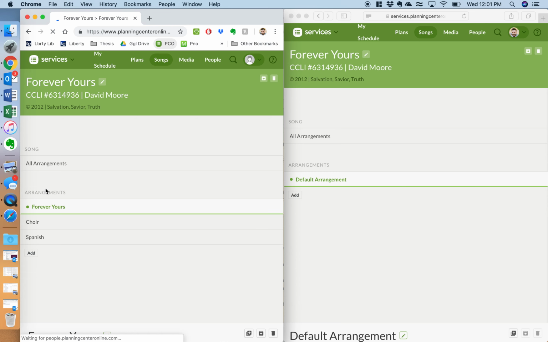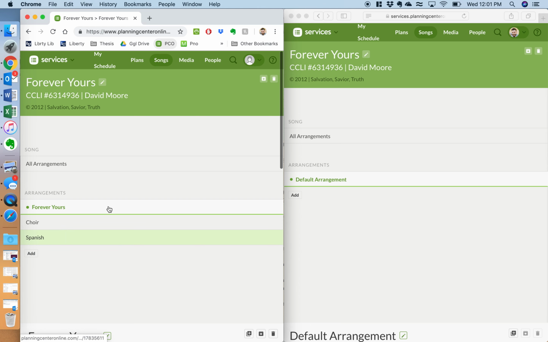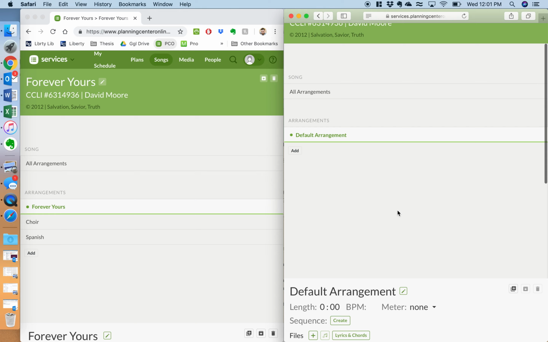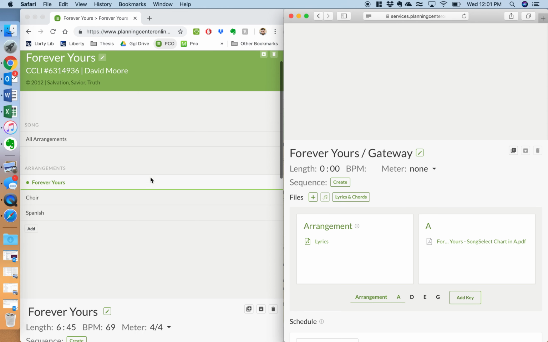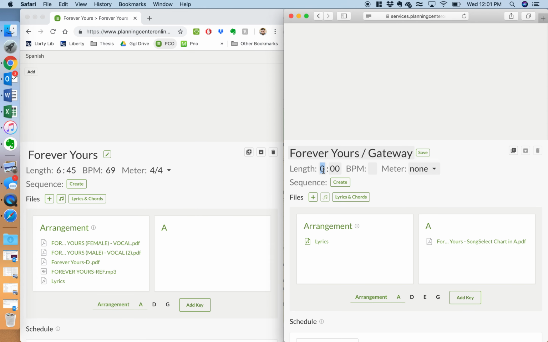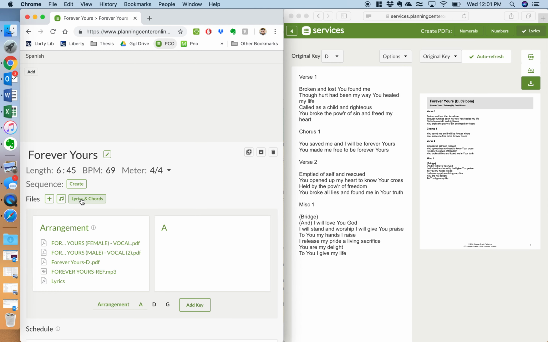Okay, this is a good example. Yes. So we're going to go into Forever Yours, David Moore version. Make sure the CCLI number's right. We're good there. Change this to, it's actually the Forever Yours album as well. And maybe / Gateway for the artist. Copy the metadata. And then go into lyrics and chords.